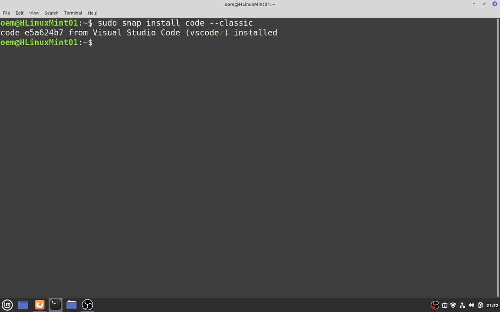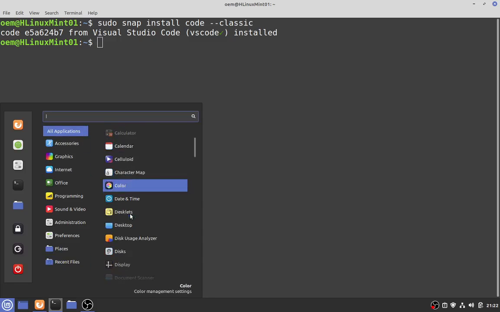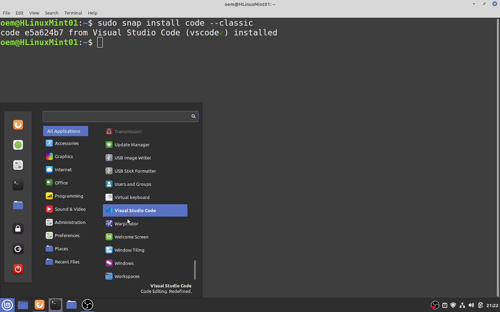And bam. All right, so now if I come over here to my all applications, I should see down here in the V's, I should see Visual Studio Code. Alrighty. So here's Visual Studio Code.